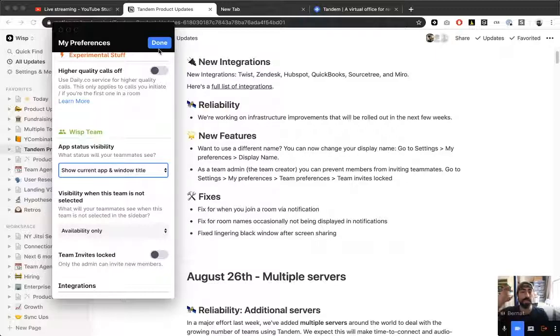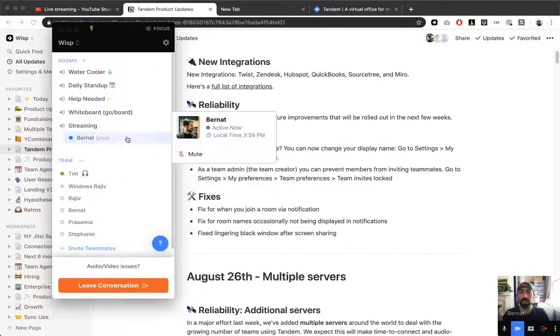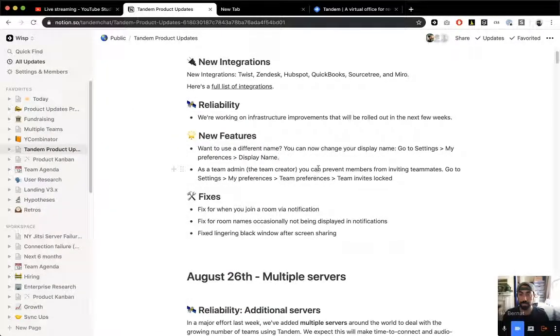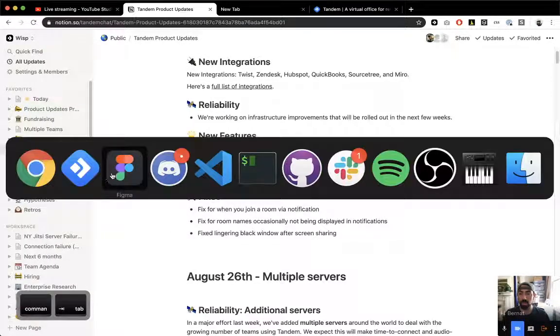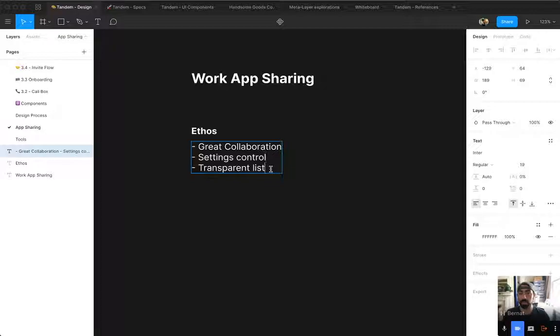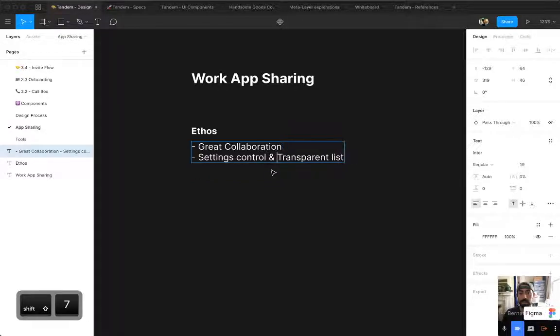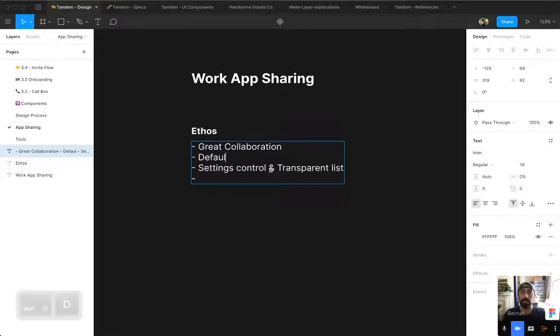You can get a lot of value from Tandem without these, but we believe app sharing unlocks greater collaboration because it reduces steps for anyone in your team, from any direction, either from me going to a teammate or my teammates coming to me. So yeah, settings control and a transparent list, great collaboration. Or a way to put it is: default collaboration, but complete control.